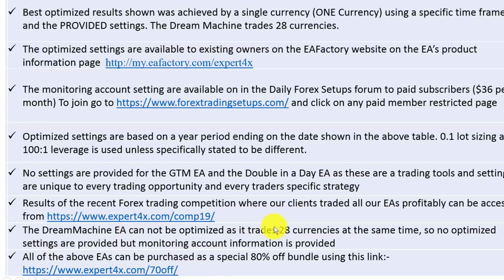The Dream Machine is also an EA that cannot be optimized, so we do not supply optimized settings for that, but we do supply presets which we are now trading in our monitoring account, and those presets are actually doing pretty well. It's just a technical thing. You can only optimize one currency at a time using MT4.